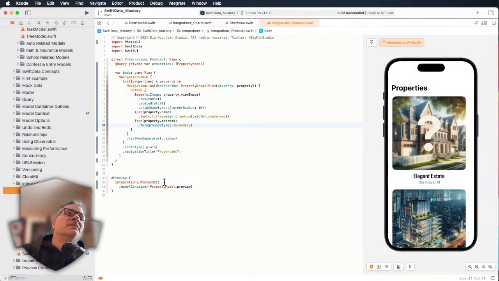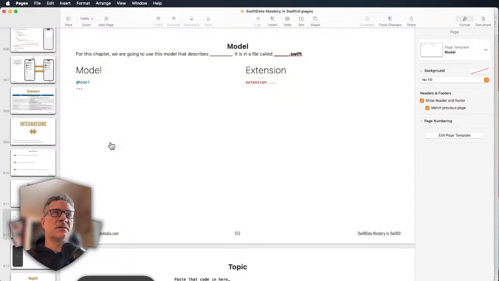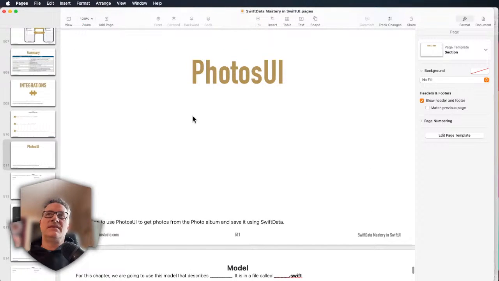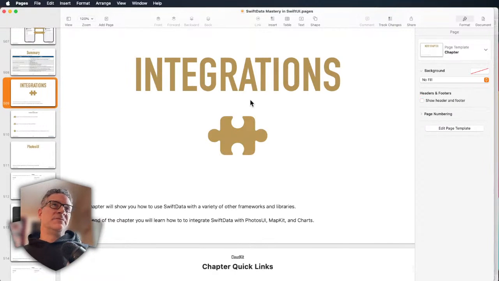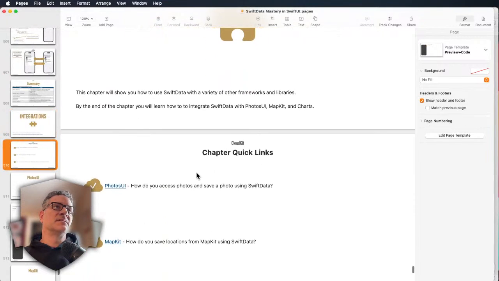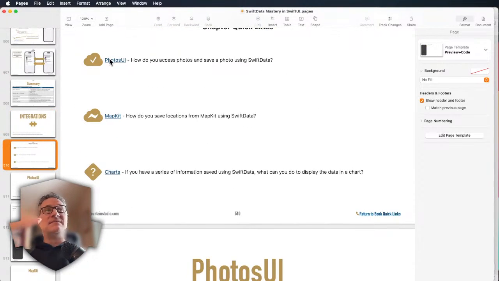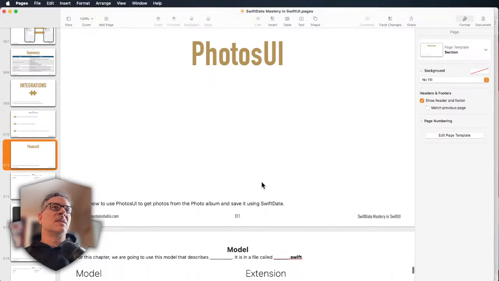So we'll start with the integration with PhotosUI. In the book, the first thing I do is set up the outline or the skeleton for the chapter, right? So this is the chapter page right here, integrations, and I'm using this little puzzle piece to show integrations. Inside a chapter, I have sections. So we have PhotosUI, MapKit, and charts. These icons, I'll be changing those. But these descriptions are good, and all the shortcuts or the page links are all there. This is good enough for now. I'll add icons to it later.